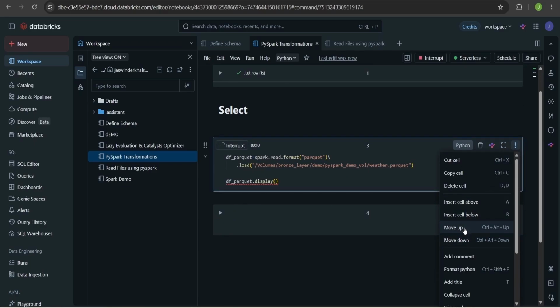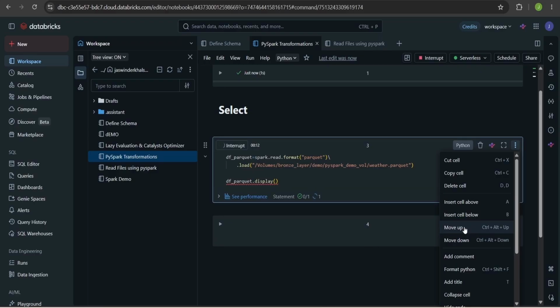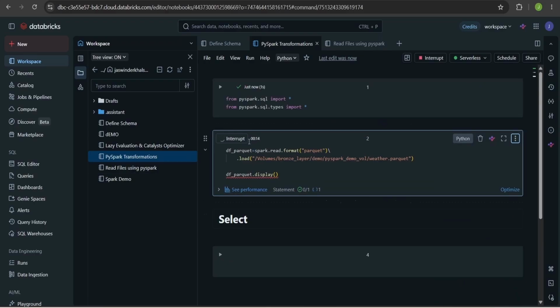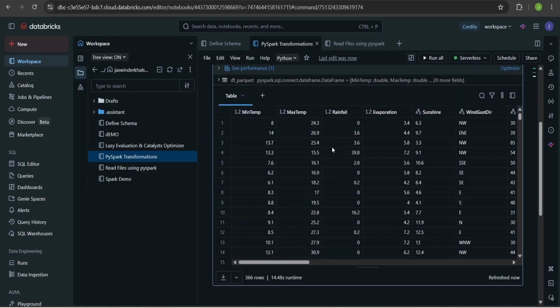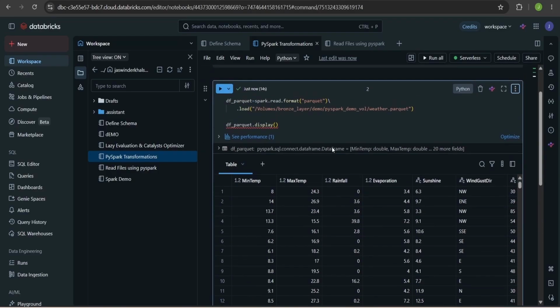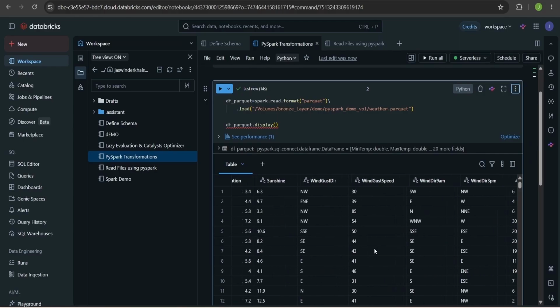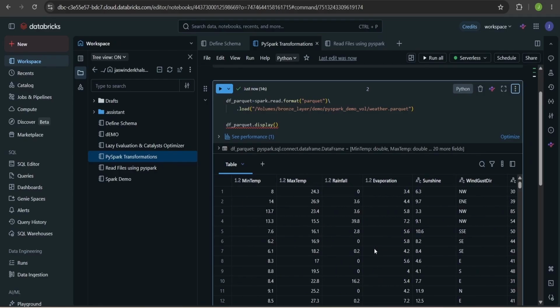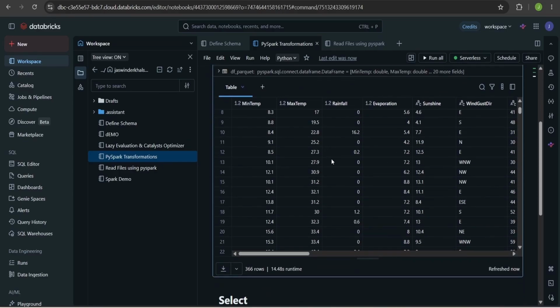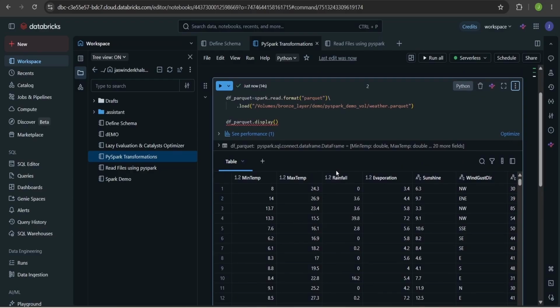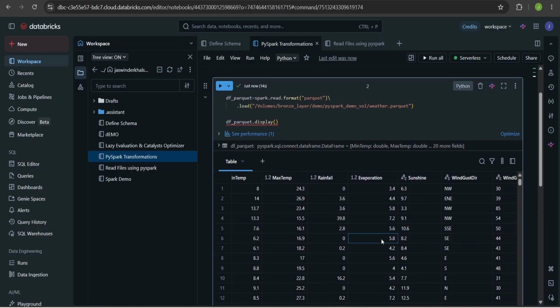So I have an option called move up. So I will just click here and it will move up, and now it looks pretty much beautified. So we have data, we have a couple of columns. In a general scenario, you will never be required to have all the columns, and that is also not an optimized way to have a select star. Usually we try to prune the columns which are literally not required.